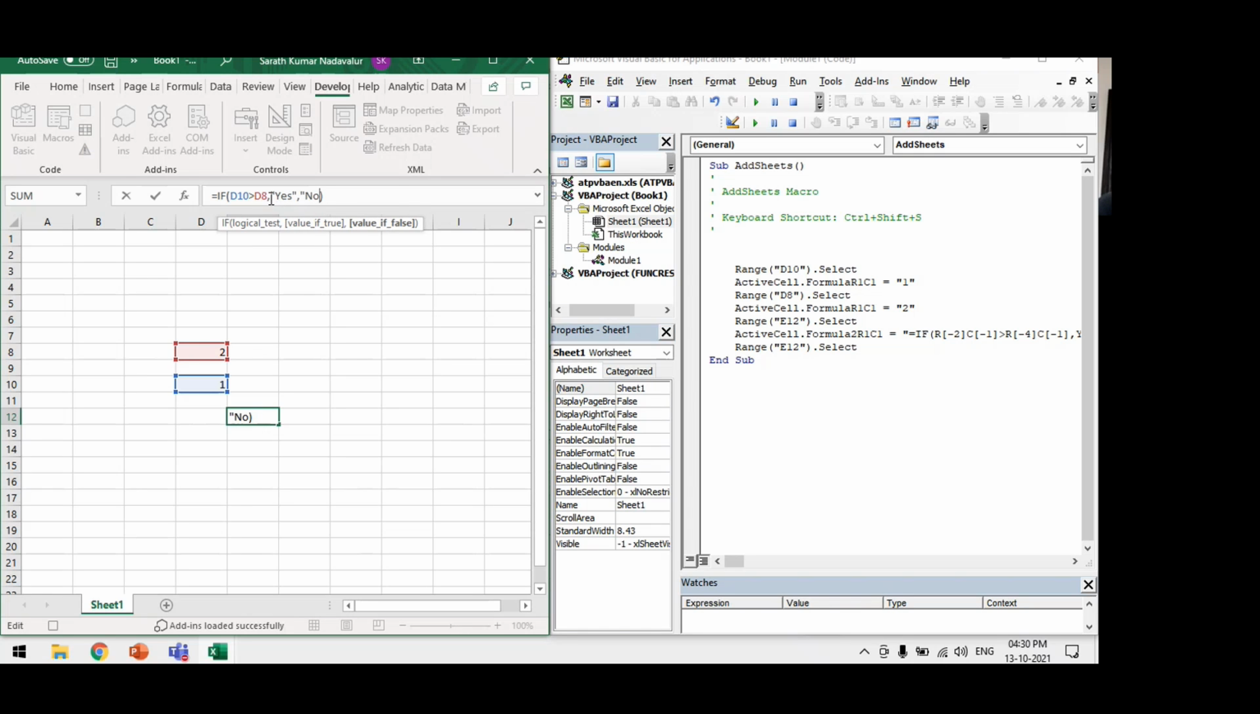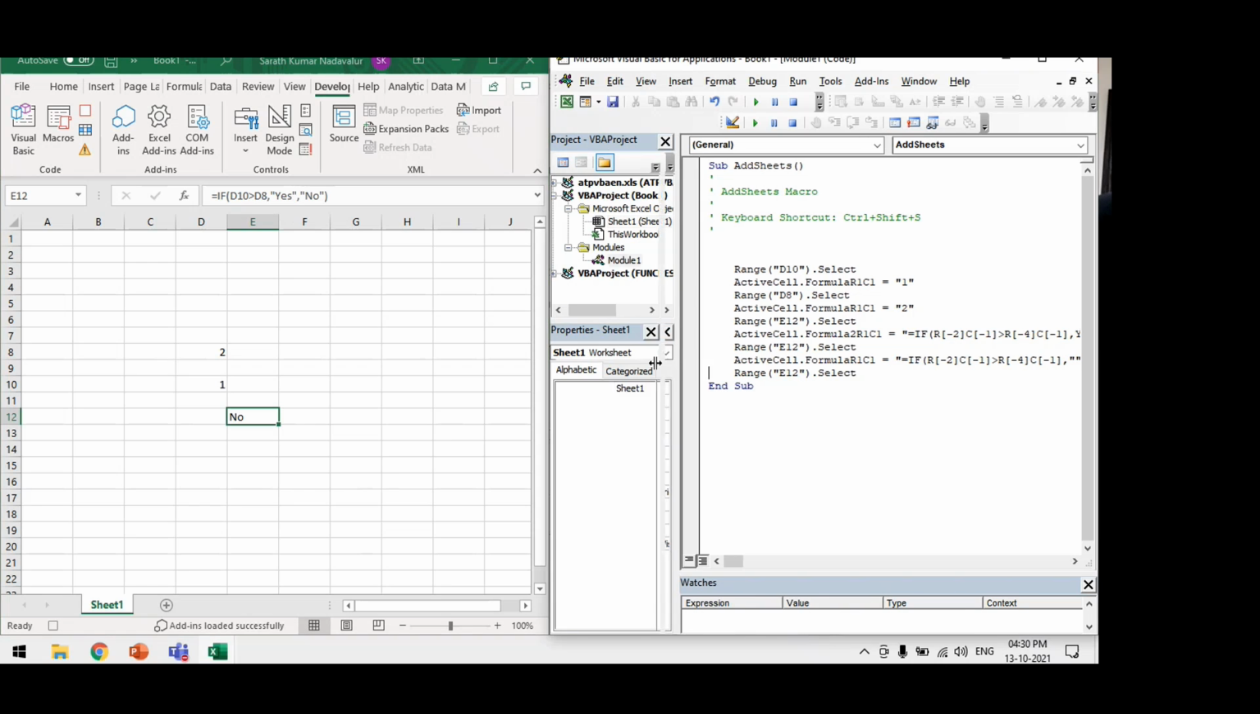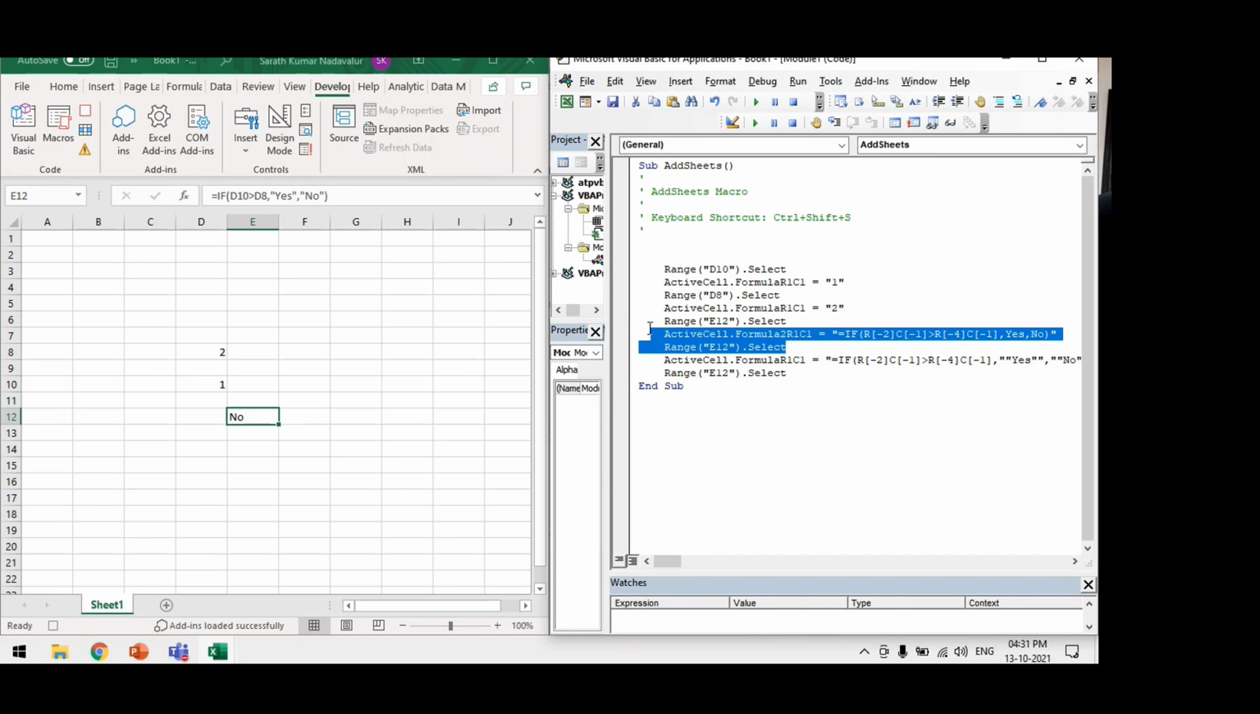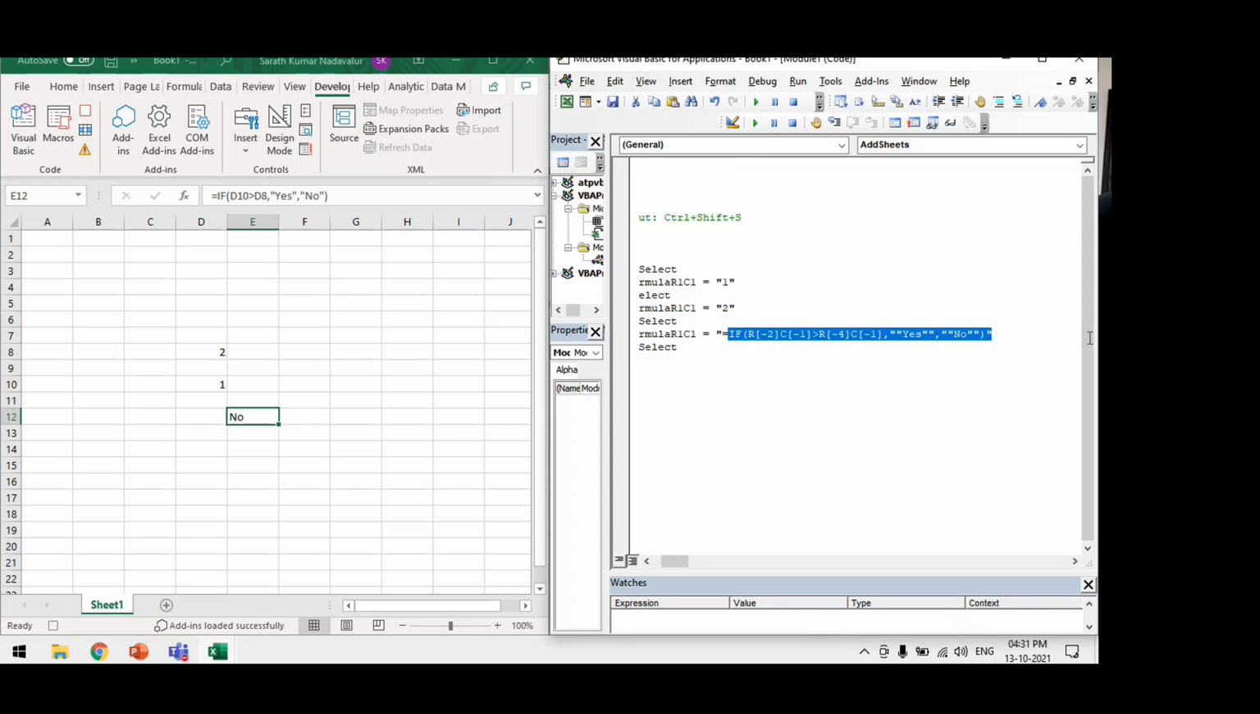What is the problem? Okay. So again, text, right? You have to use inverted commas. So it entered what I have written also. It entered the diff formula.